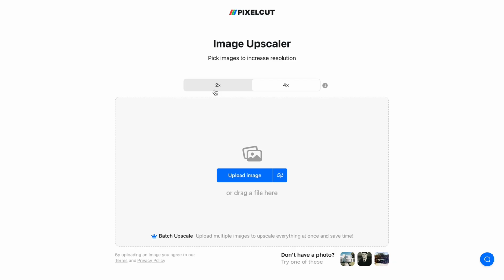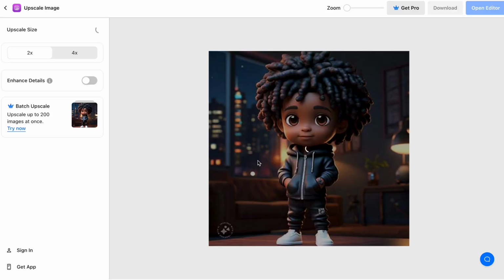The fourth tool on our list is PixelCut. This AI tool is perfect for increasing the resolution of your images. Whether you need to increase the resolution of your thumbnails, banners, or even a simple image, PixelCut has you covered with its easy-to-use interface. Simply drag and drop your image and PixelCut will proceed to enhance the image.